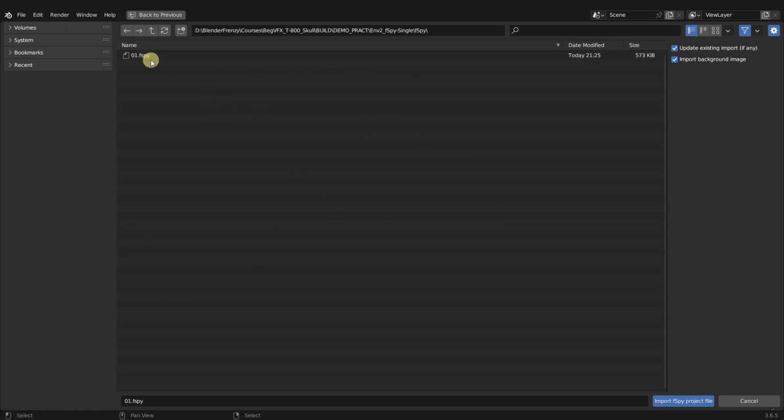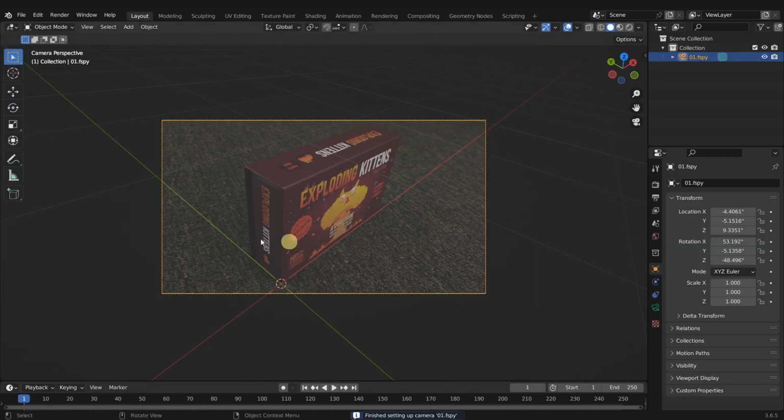Navigate to our fSpy folder, and then notice over here, if you don't see this, just press N on the keyboard. We have update existing import, if any, so that allows us to update it if it's the same name, which we'll keep. And then import background image, we want to keep that as well. So we can click import, and ta-da, here's what we have.